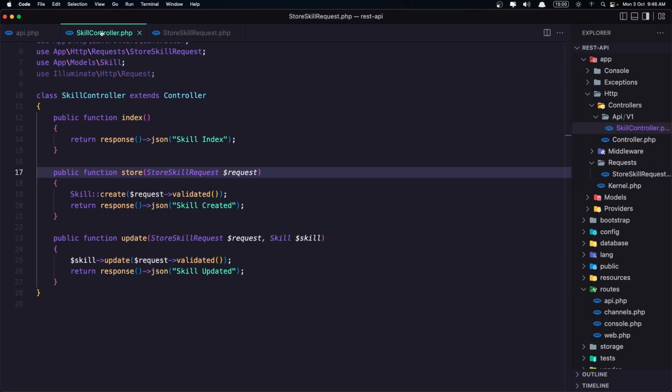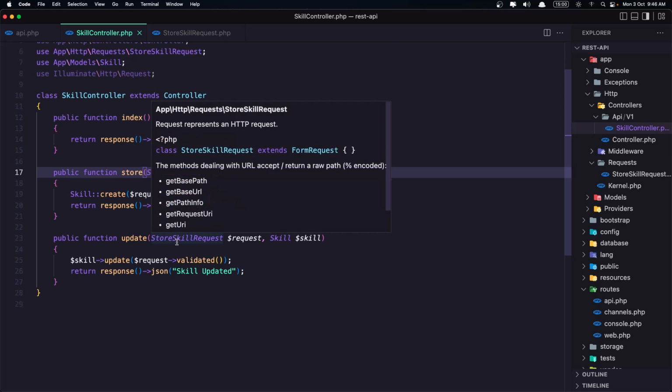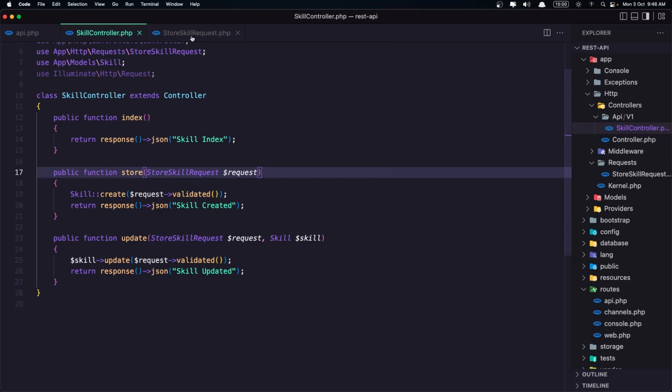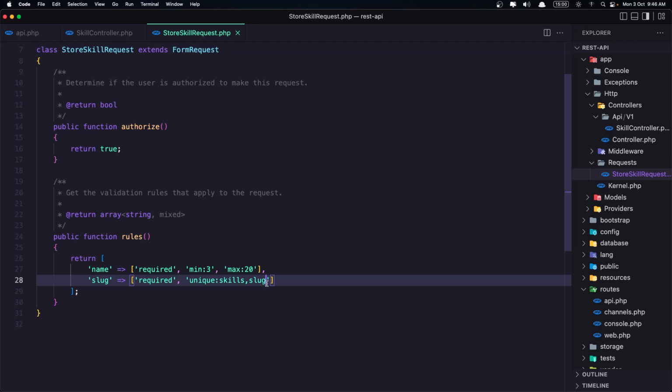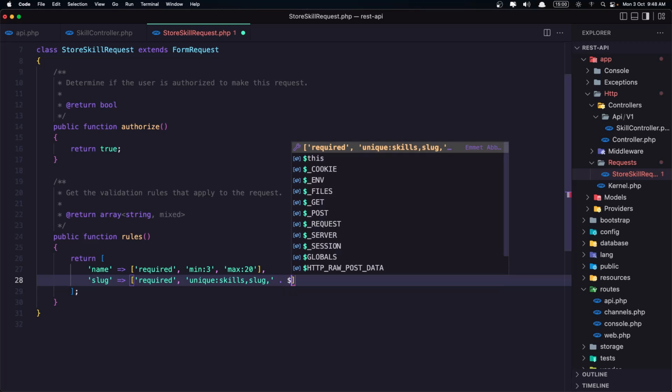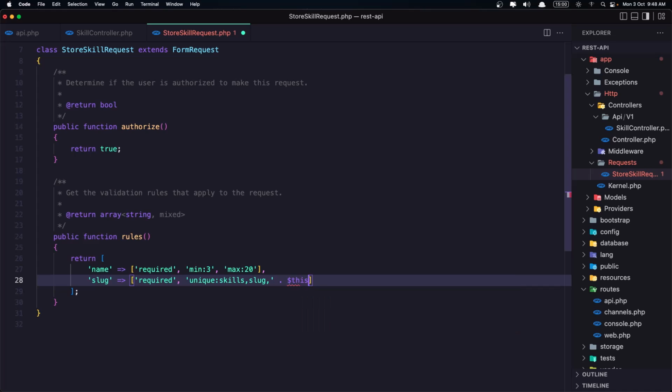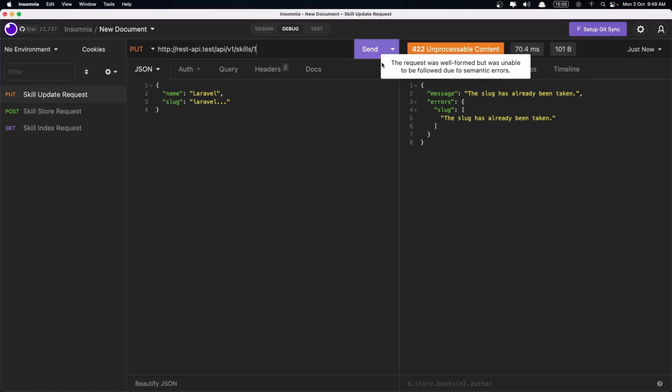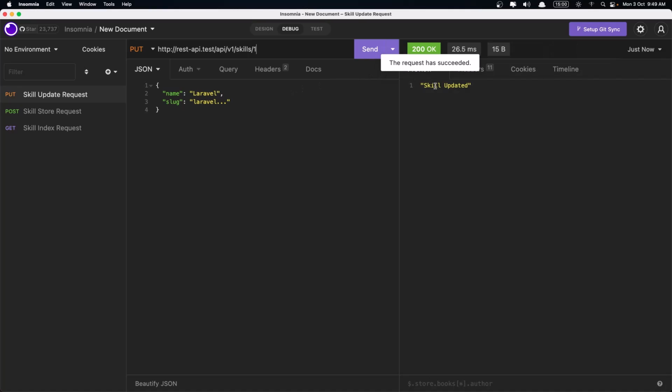And we use the same request for both, for the store and for update. We can create another request, or we can use that, and instead of something like this, we can say, let's add comma here, dot, and I won't accept this skill ID. So it's going to be unique except this skill ID. Let's save and let's run again now. The same, send request, and now we have skill updated.